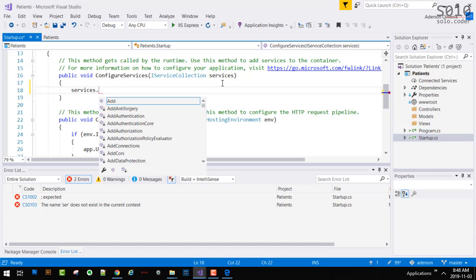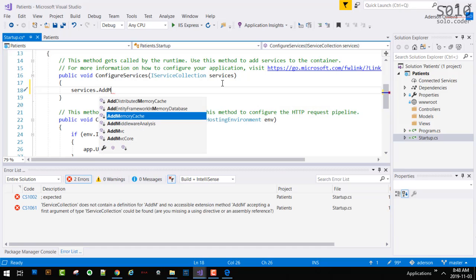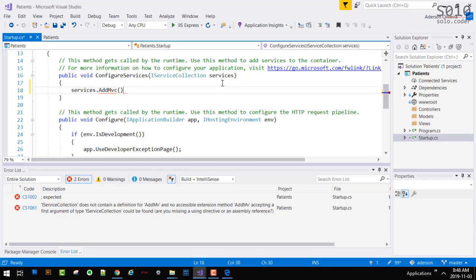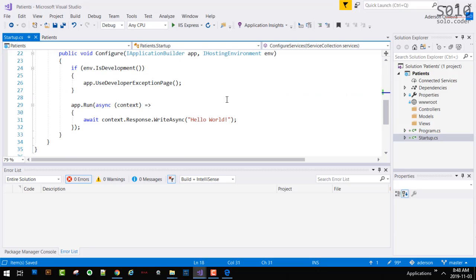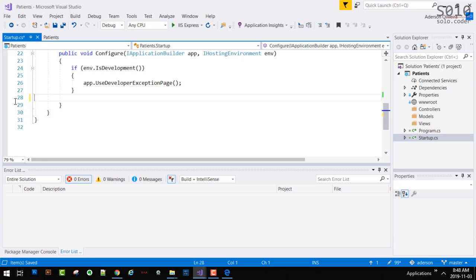Services dot add MVC. That's the first element. Again, for our basic application, there are 3 elements. So this is the first one. Then here, what is under configure? Which element can I get rid of? This app run I can just get rid of. And I should replace it with what?